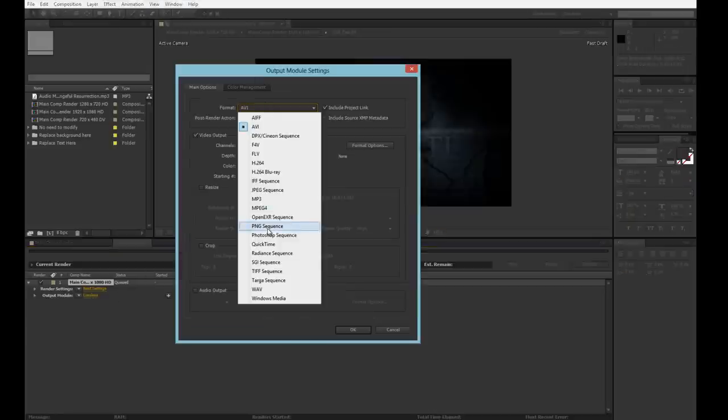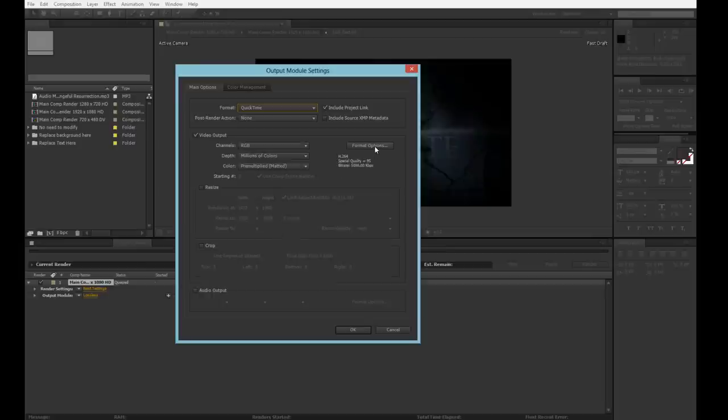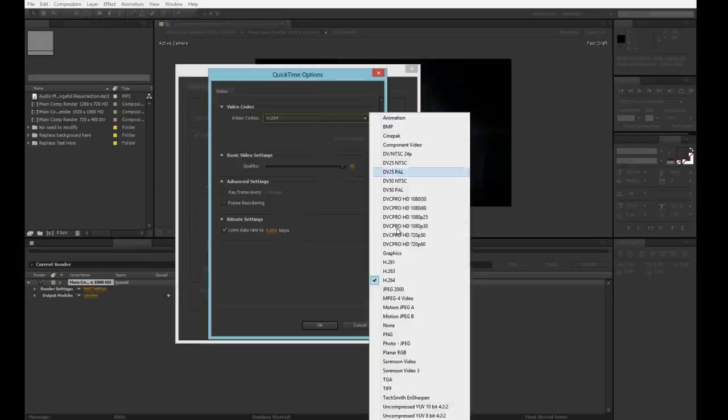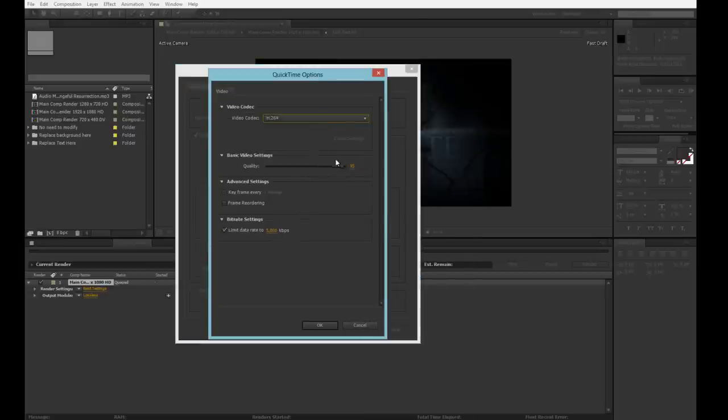Now in the Lossless, click on Lossless. You will need to select QuickTime. Okay, and in the format options, H.264, the quality 95, and click OK.